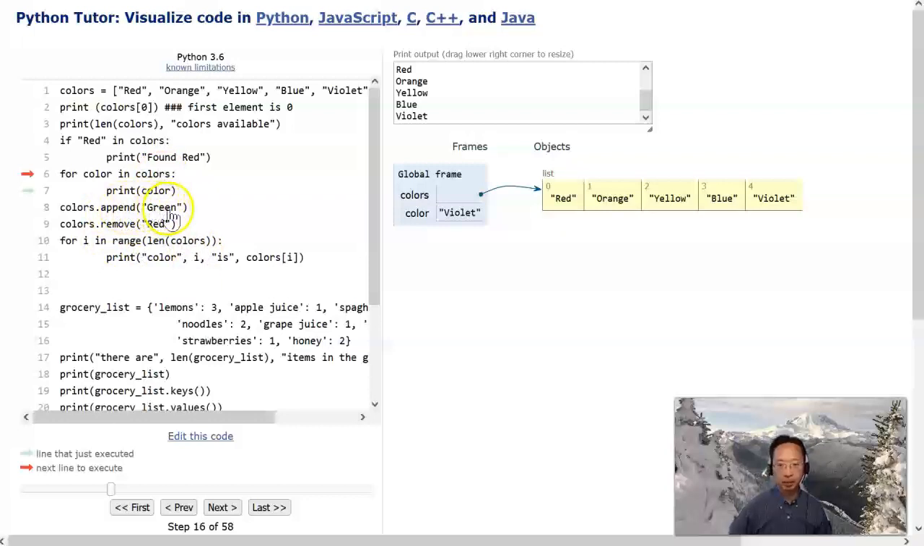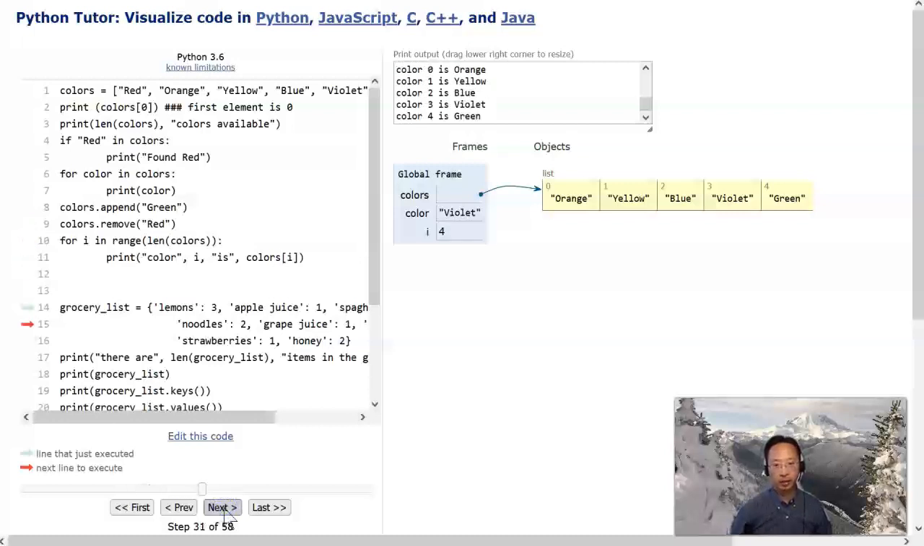But you can also add colors to here. So look, we're going to actually add another color, green. So let me step down there. So watch the end of this. 0, 1, 2, 3, 4. Watch for a 5th item to come in. There we go, green. And we can remove items. Now there's 2 reds now. No, there's still only 1 red. Okay, so we're going to remove this red over here. There we go. And now I'm going to use those indices to print the colors out. So orange, yellow, blue, violet, green.